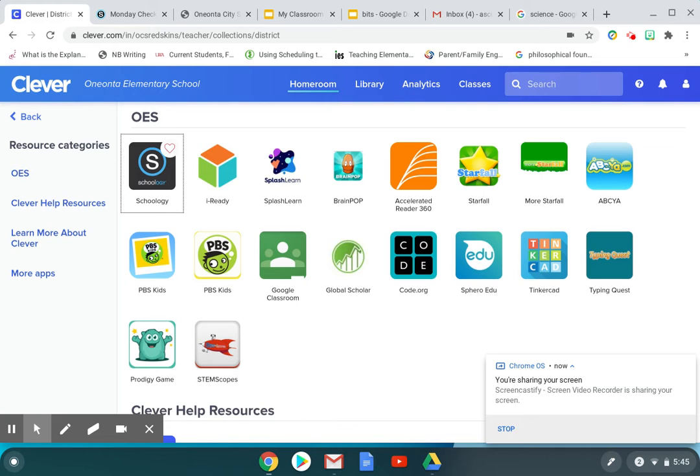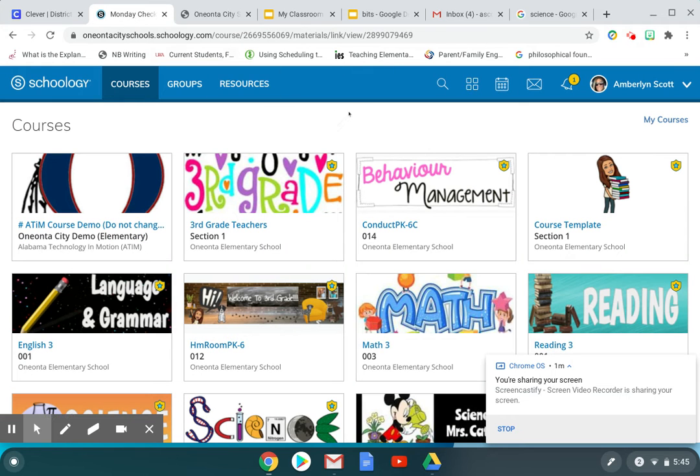If for some reason it doesn't work, shoot me a Dojo message or an email if they don't remember their S number and their OCS password. But when they shine that Clever badge, it should bring them right here to the Clever page. This is what we've been using to house all the stuff that we usually go to. Mine looks a little different because mine's the teacher version, but your student should click right here in the black icon that has the S. That's our Schoology. When you click here, it's going to bring up this page.